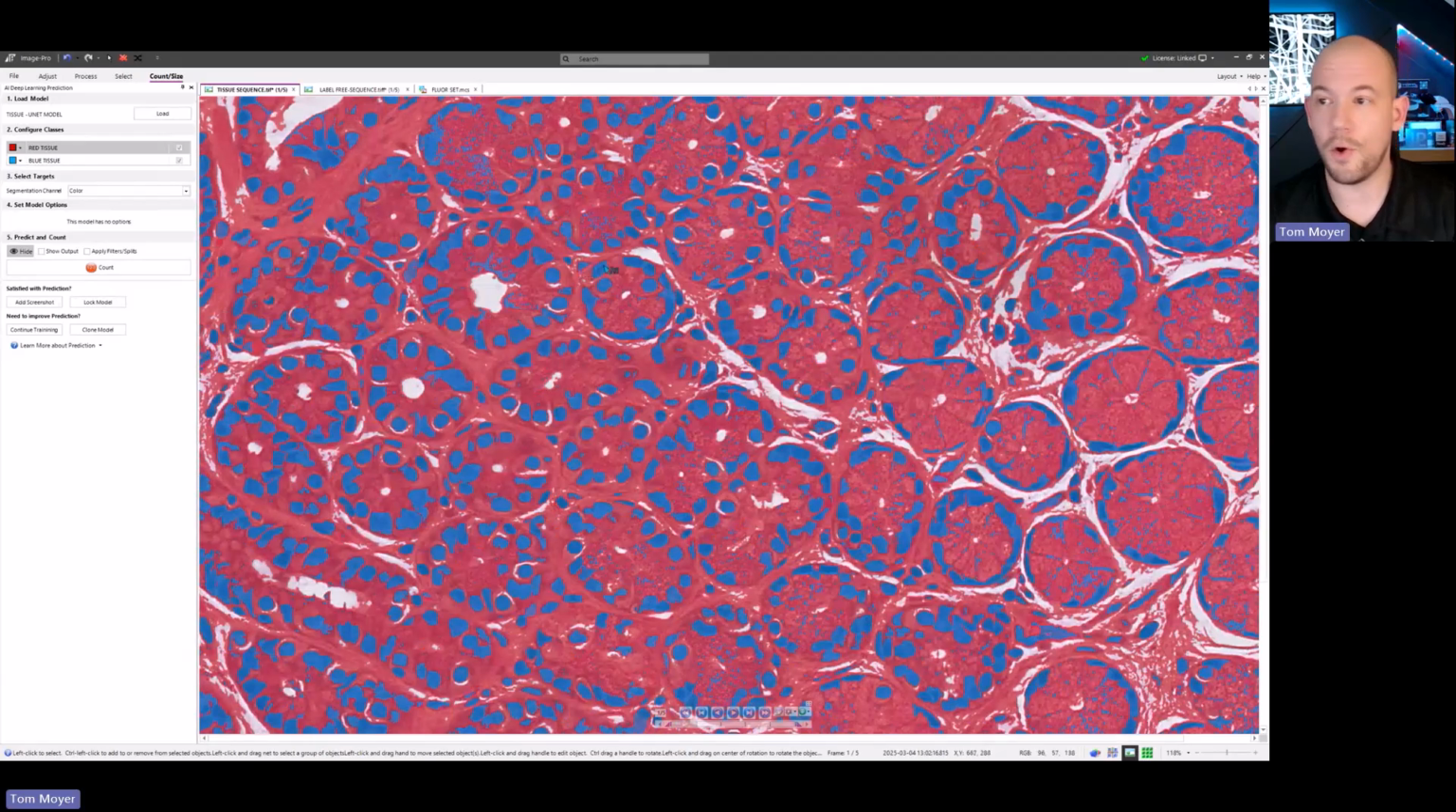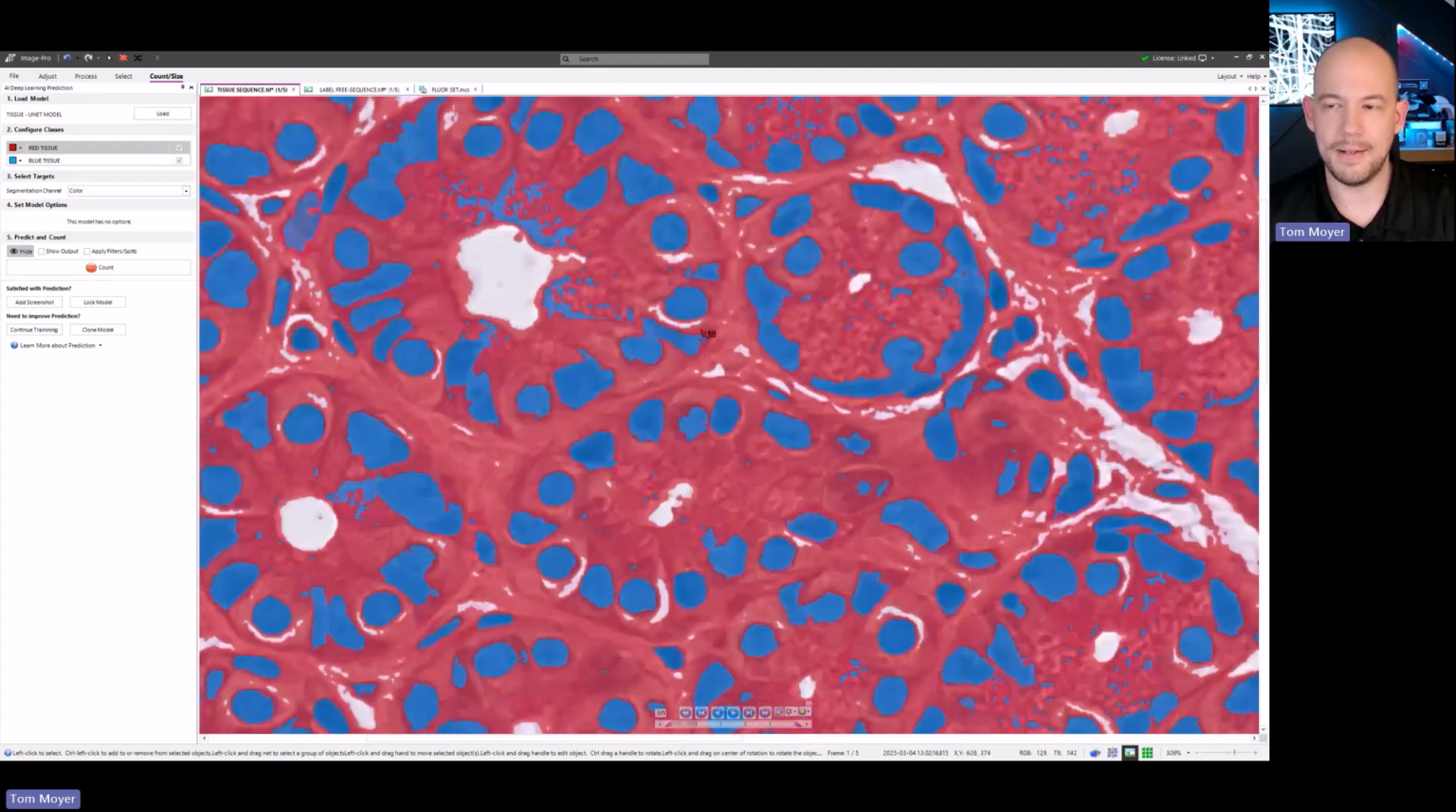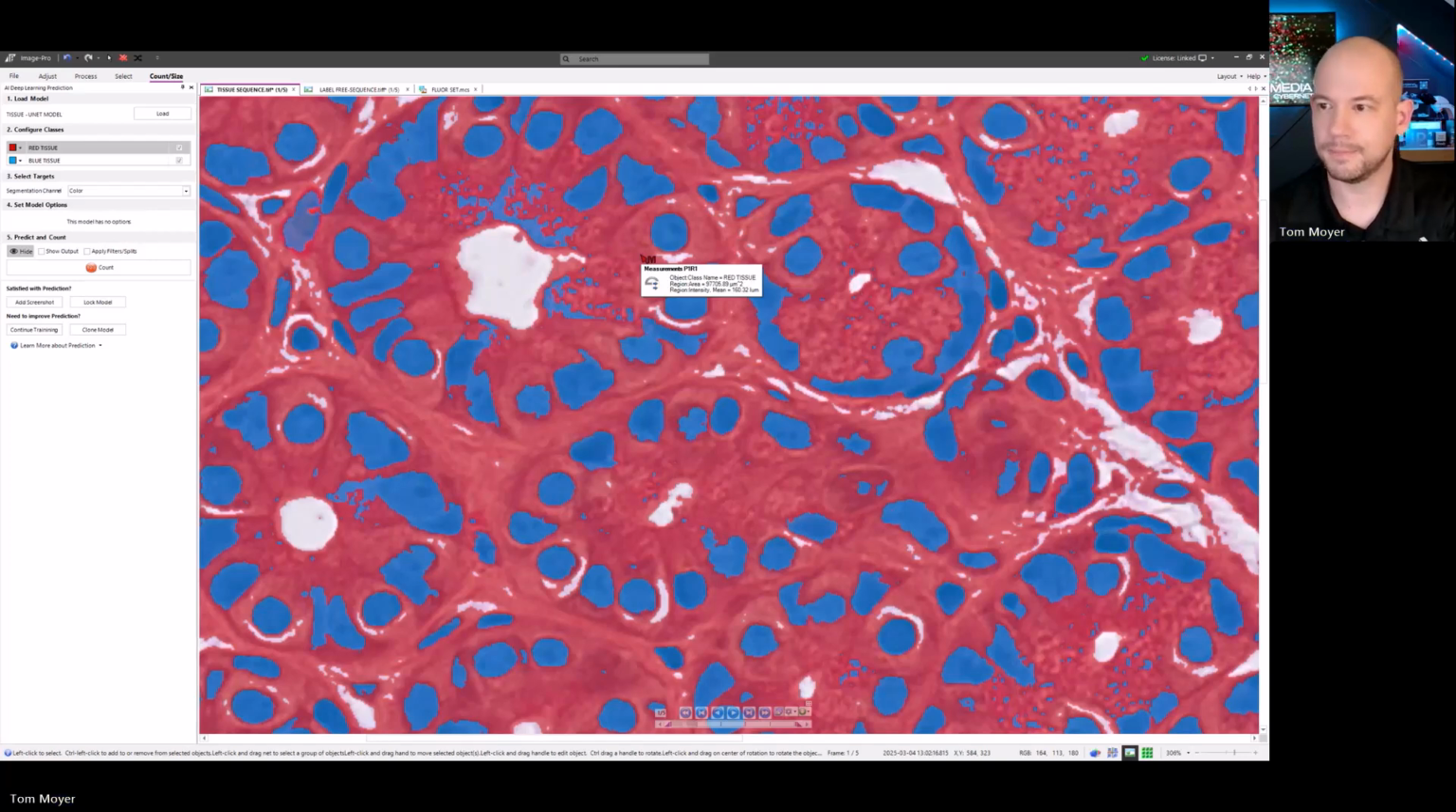So you can see with the overlays here, I've got the red tissue outlined in red, the blue tissue outlined in blue. What UNet does not do a great job at is segmenting or separating individual objects. So it's great for finding areas, regions, patterns within an image, but it doesn't do a great job at separating those objects or areas.